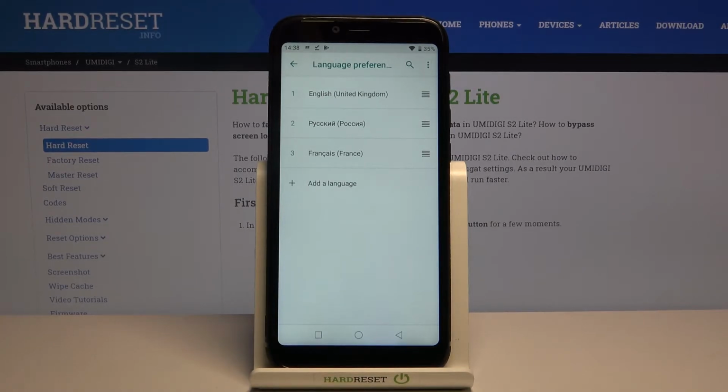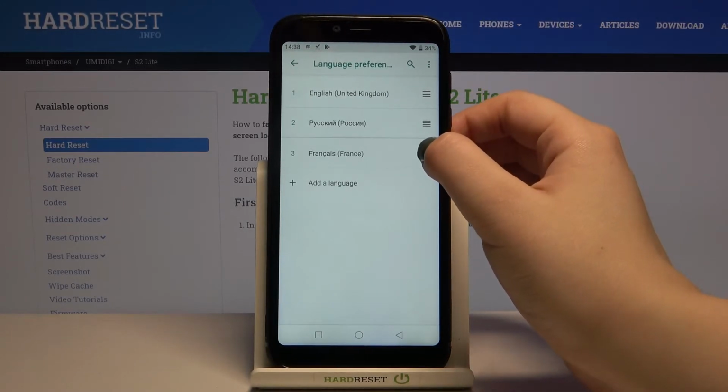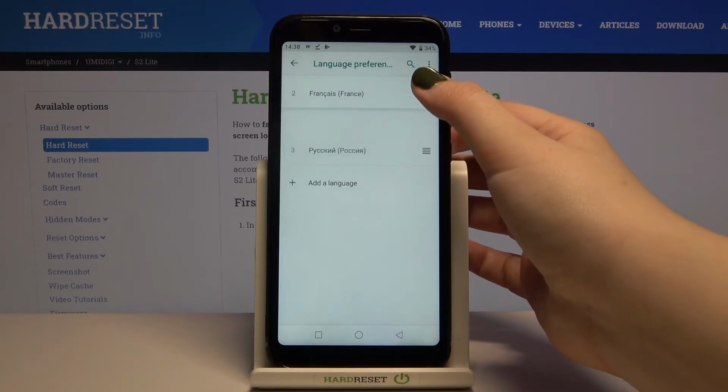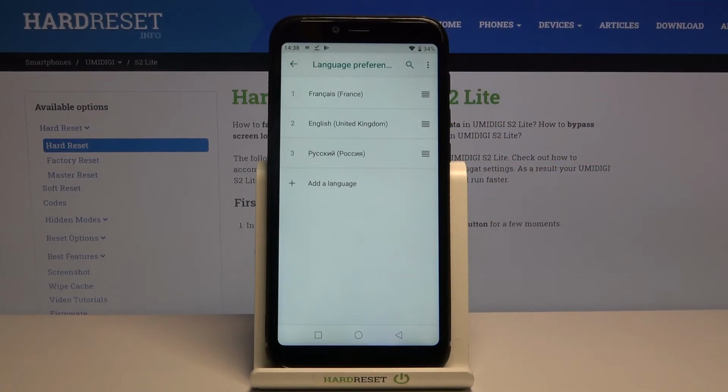And as you can see, it has been immediately applied to our list, but the English is still a main language. So in order to change it, in order to set French as a main one, simply tap on the French language or whatever language you've chosen. Tap on it and hold it and drag it to the very first position. And wait a second. And as you can see, after a while, from now on, the whole system, the whole menu will be in the chosen language.